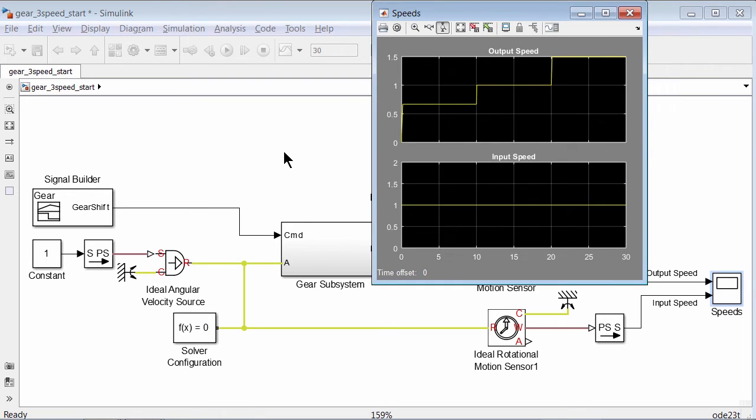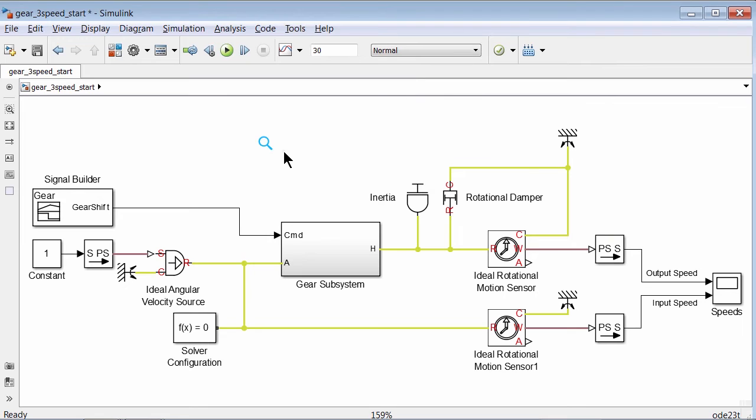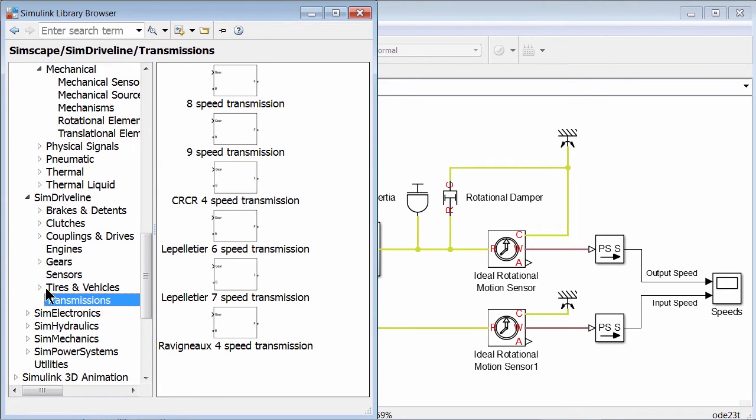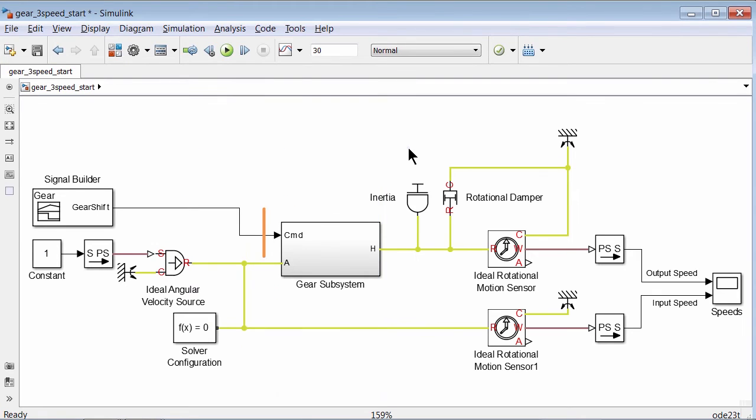Let's go back to the model here. Apart from using the gears library to build custom transmissions like this, you could use blocks from the transmissions library in Sim Driveline. To look at this, go to the Simulink library browser, and under Sim Driveline, go to Transmissions. This can be used to build various popular multi-speed transmissions. Let's go back to our model here. The final step now is to integrate the 3-speed transmission into the existing vehicle model.